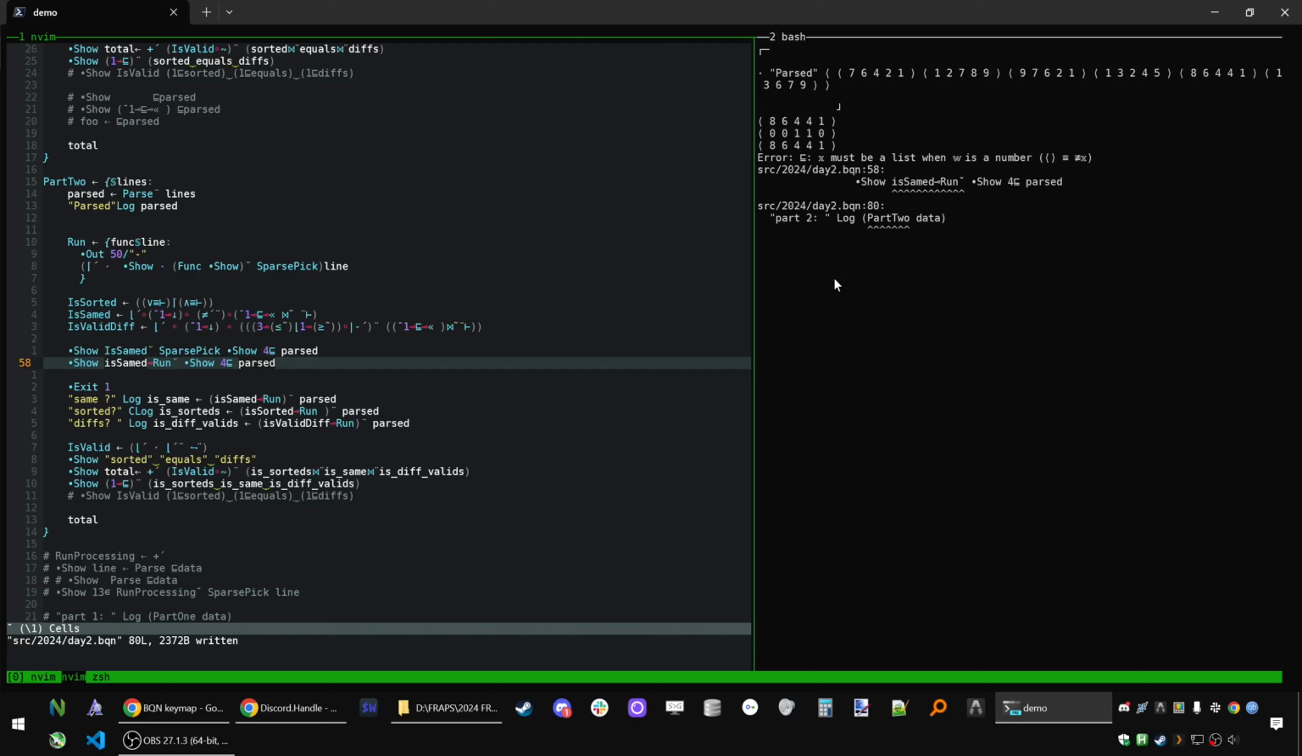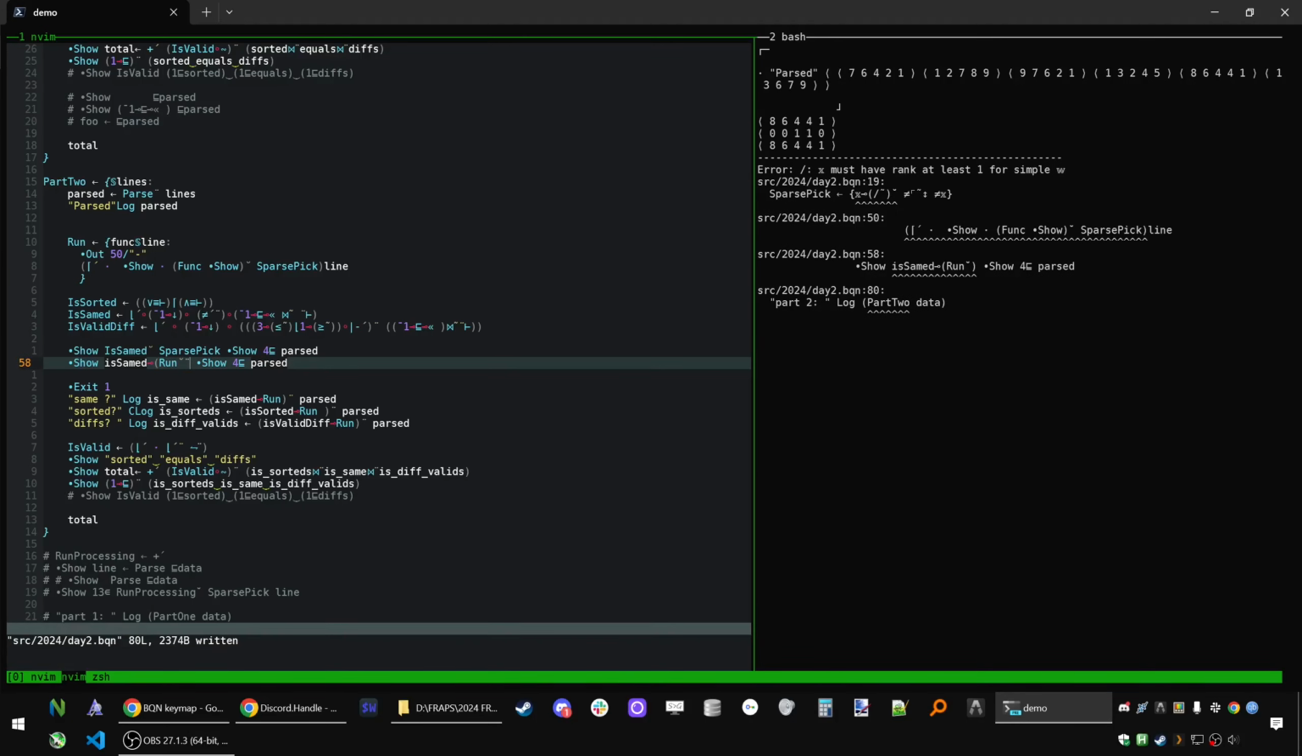The first value should be the 58. 58. Something's going wrong. Pick X must be a list when W is a number. I don't see either of those happening here. No. No.